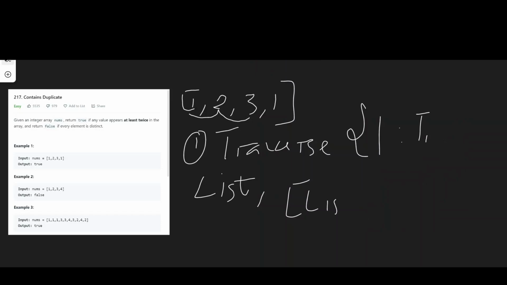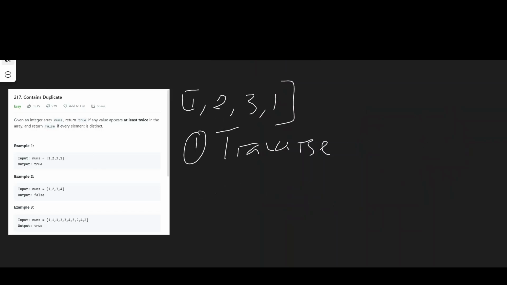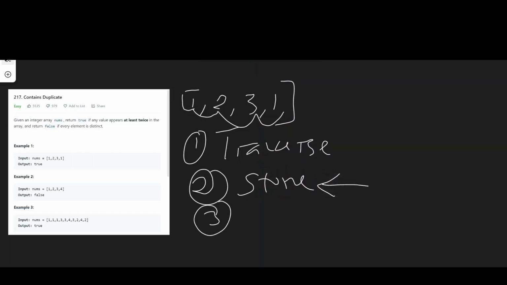Now, to recap, what we are saying is, one, let's loop through every element in the array. Two, while looping through, let's store it. And three, before storing, we check our storage system: does it exist in our storage system? If it does, then immediately we can return true. If after getting to the last number it still doesn't exist, then we return false.